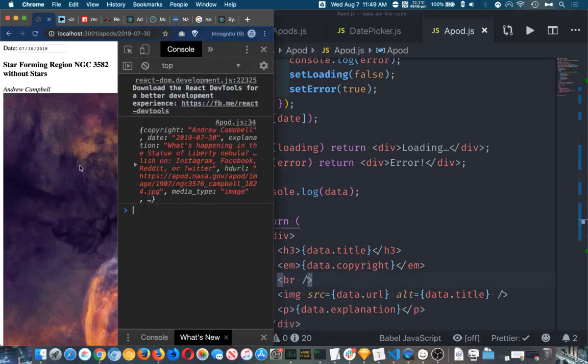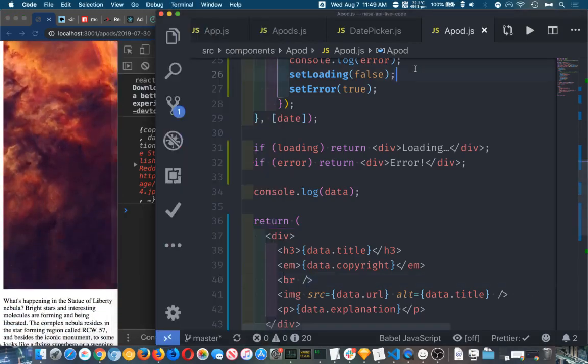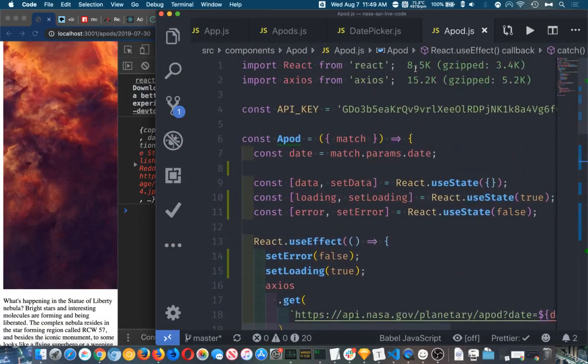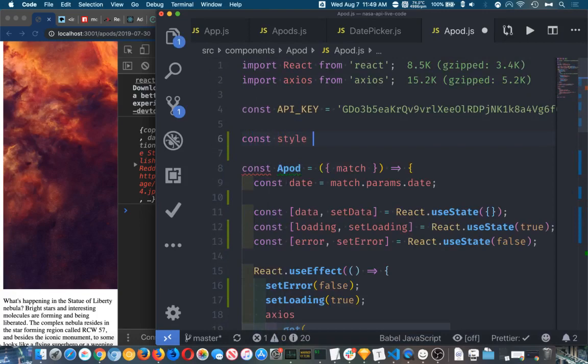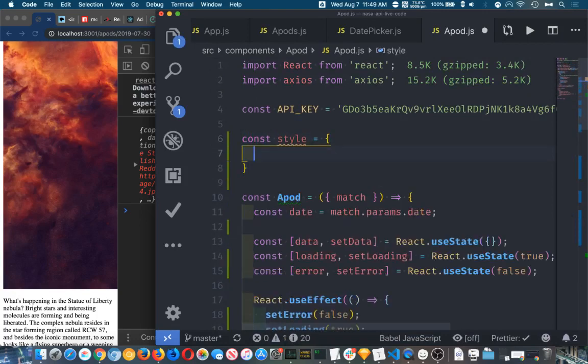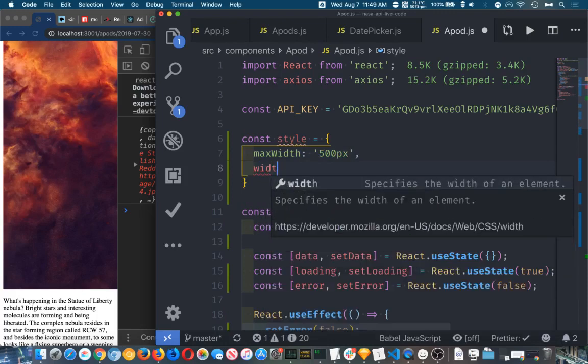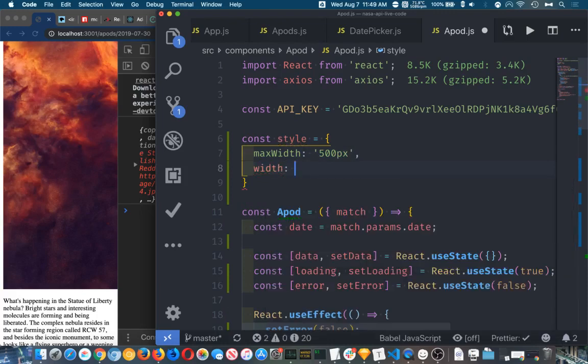All right. One thing I am going to do, this is a little bit of CSS and JS. At the top, under the API key, I'm going to add a style. I'm going to add a max width of 500 pixels. That needs to be in a string. And I'm also going to give it a width of 100%.